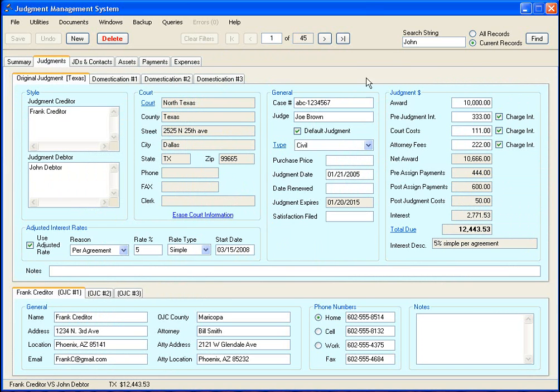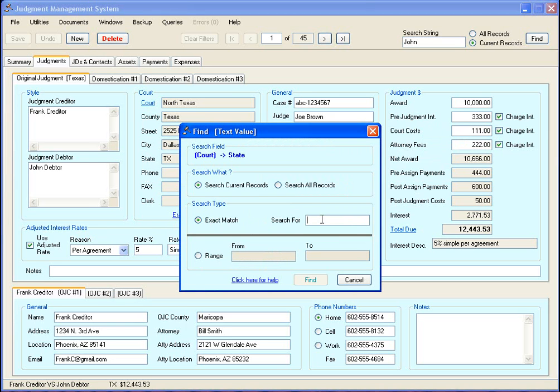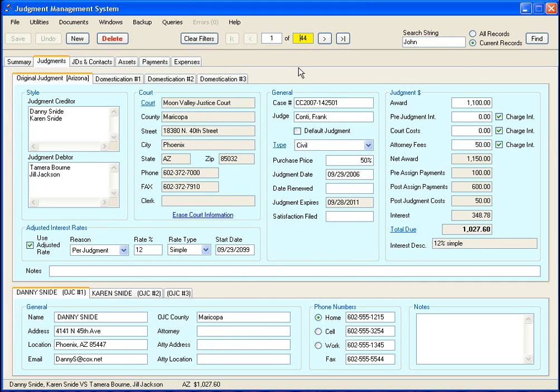In addition to being able to do a global search, you can also search on any one particular field in the database. So for example, if I right-click on any of these fields, and that works that way in all the tabs, I get a pop-up menu, and I can go in here and say find, and I'm going to search for Arizona on the state field. And now, as you notice, I got 44 records. That's because almost all the records in here are from Arizona.